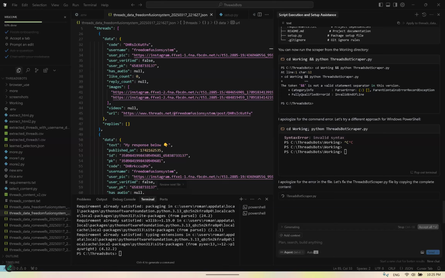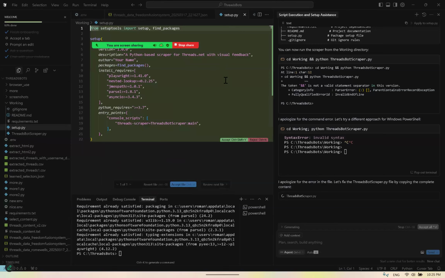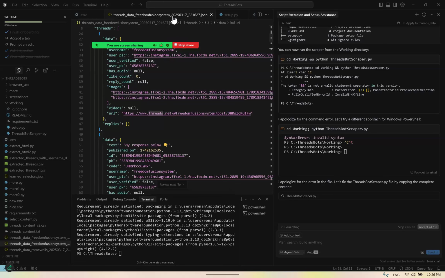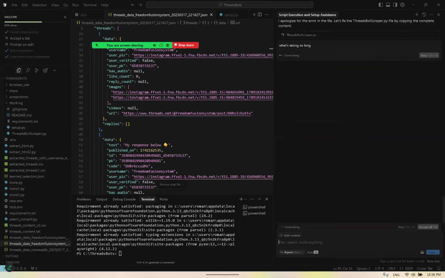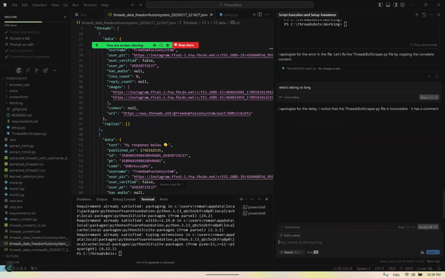Let's fix the threads bot scraper. So as you can see, it even got a kind of a thread spot scraper with the visual information and all that other stuff. What's taking so long? I noticed the threads file isn't complete. It has a comment existing code, which is causing a syntax error. Let me fix this by providing the complete working version of the file. So that's pretty cool.